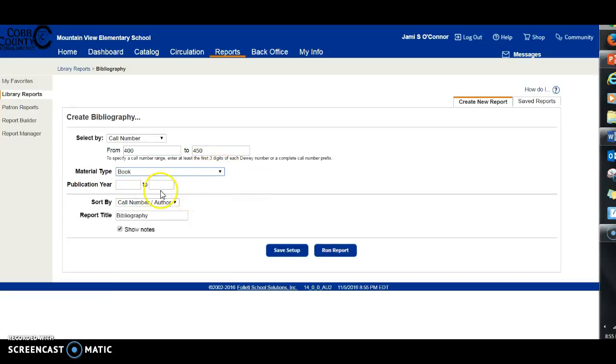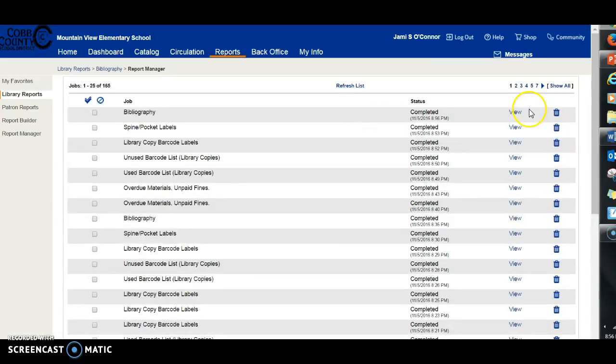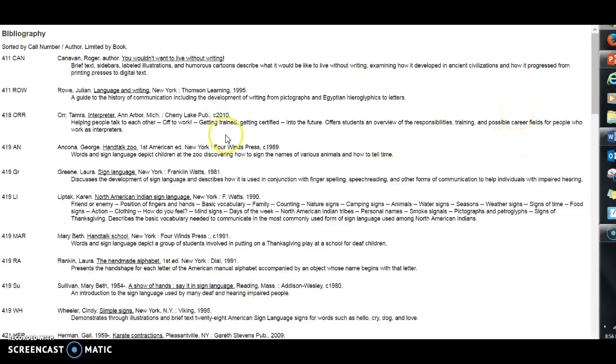Now I'm not going to do a publication year because I already know that my nonfiction collection is quite dated. So we're going to run this report. Refresh the list. And here's all my books between 400 and 450 with all of their information on it. It's got the author and the call number and the actual title of the book, like You Wouldn't Want to Live Without Writing. Those You Wouldn't Want to books are some of my all-time favorite books.